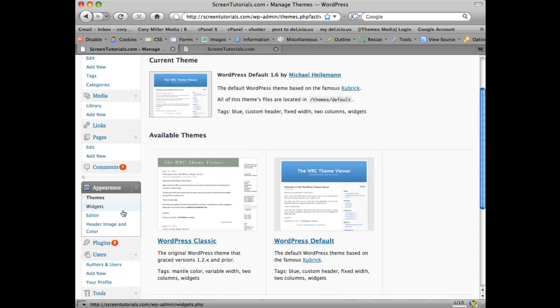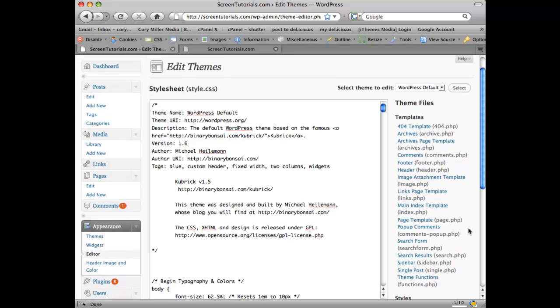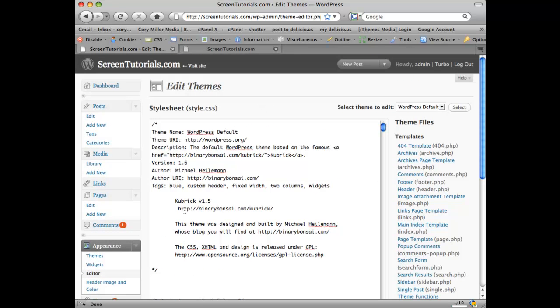If you need to tweak something in the file code, you'd click here in the editor function. Now this is not recommended if you've had a custom design or things like that, but this is just the style sheet, and here are all the files that your theme is composed of. Again, we don't suggest you tweak that, but that's the theme editor, and that's how you change your theme.